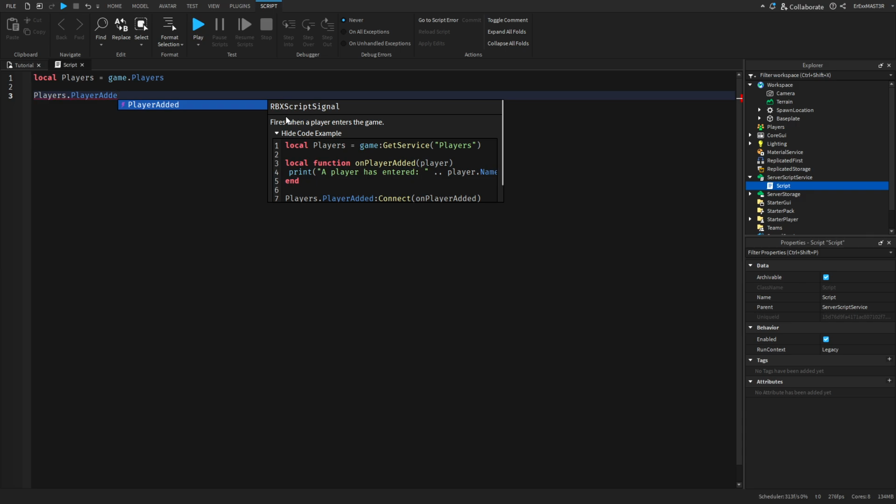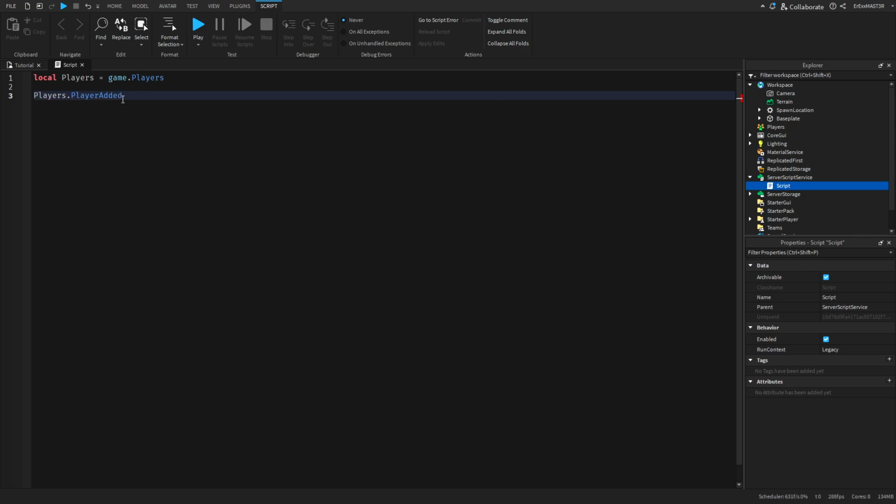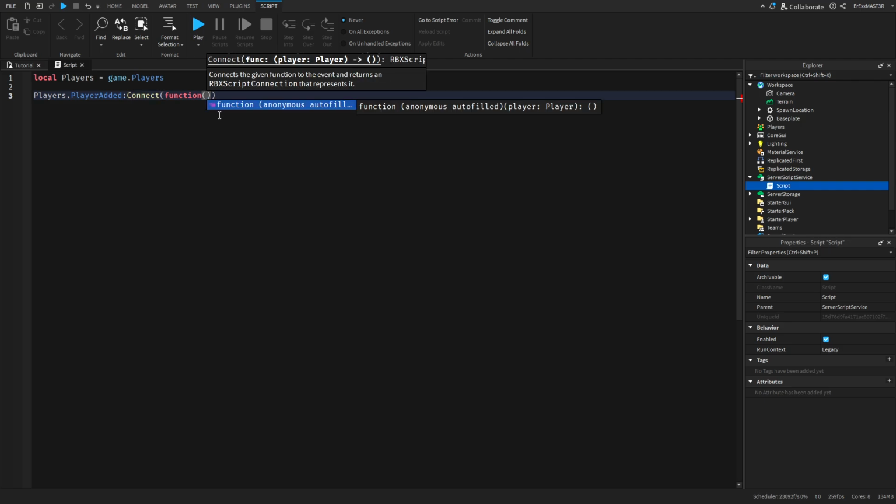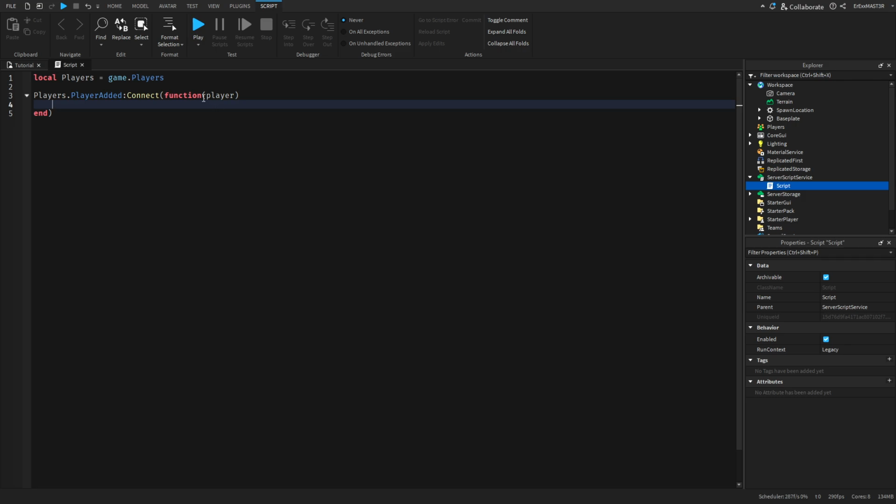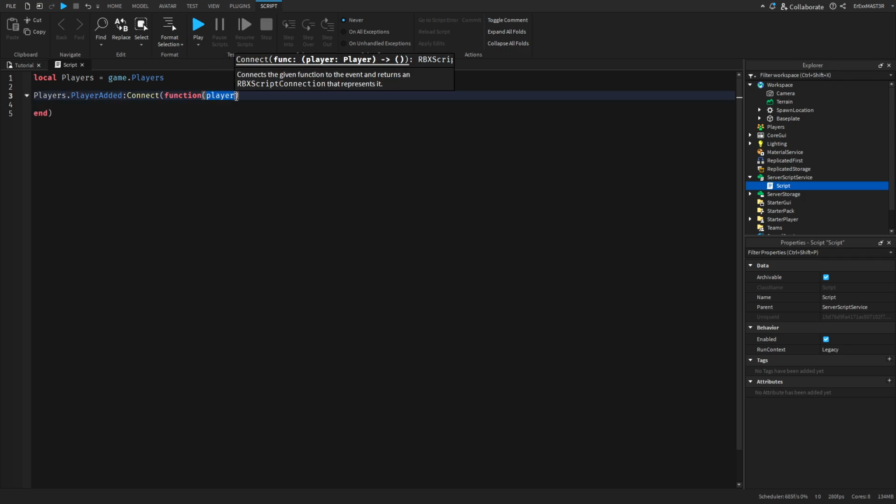Let me just pull this up. Okay, so first when a player enters the game, here we have a basic explanation on how it works. And then we'll connect that to the function. So we put colon Connect and then function, open another set of brackets and put a player inside. So this player is basically the player that we get when they join the game.